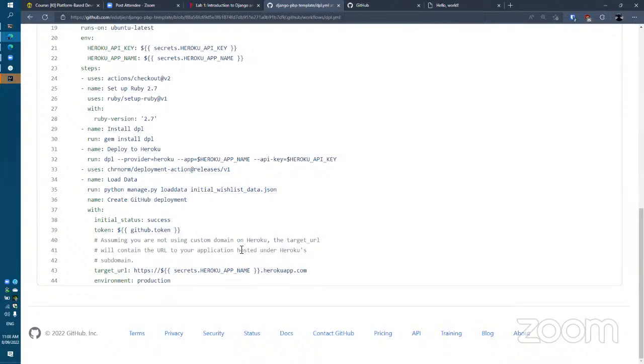So when he attempted to run the loaddata command for the JSON fixture, this one ran successfully. Well, it ran successfully, but only on the GitHub server, only for his app that is currently running on the GitHub server. So after he deployed to Heroku, the data on Heroku will be empty because this loaddata command is not executed on Heroku.